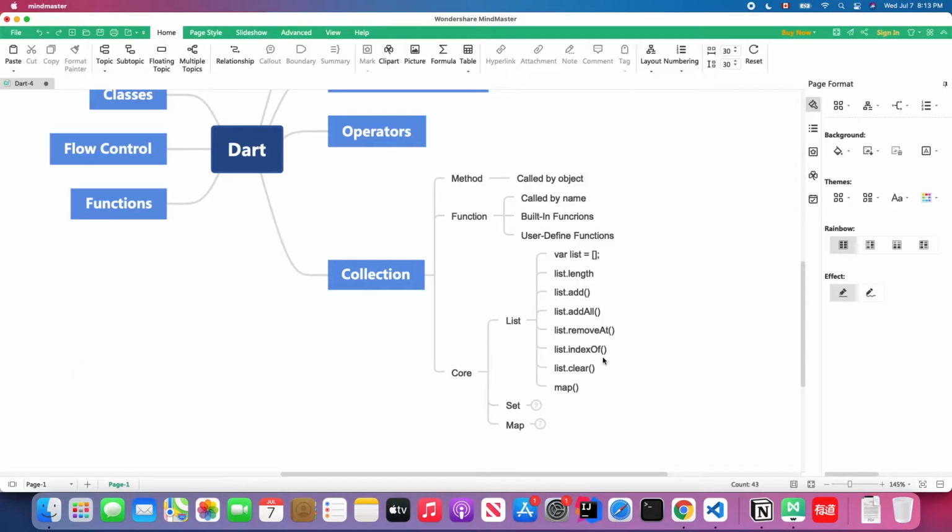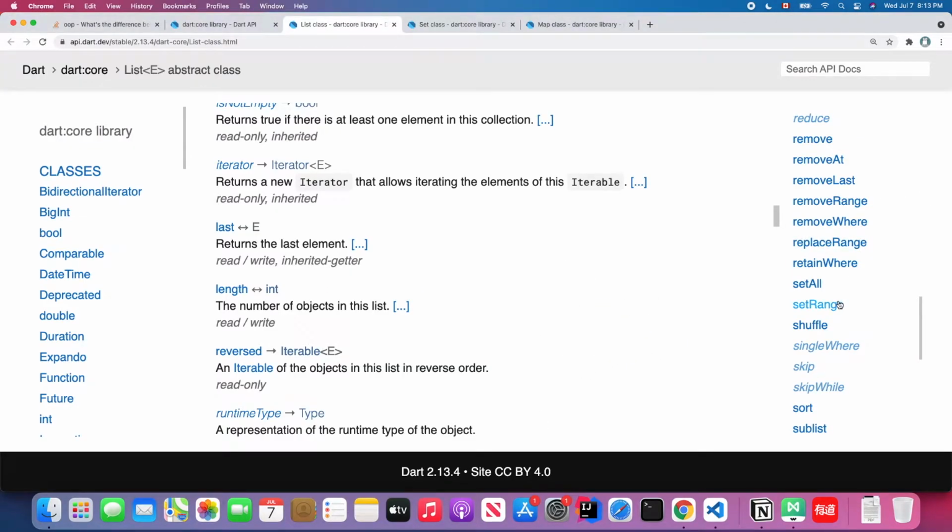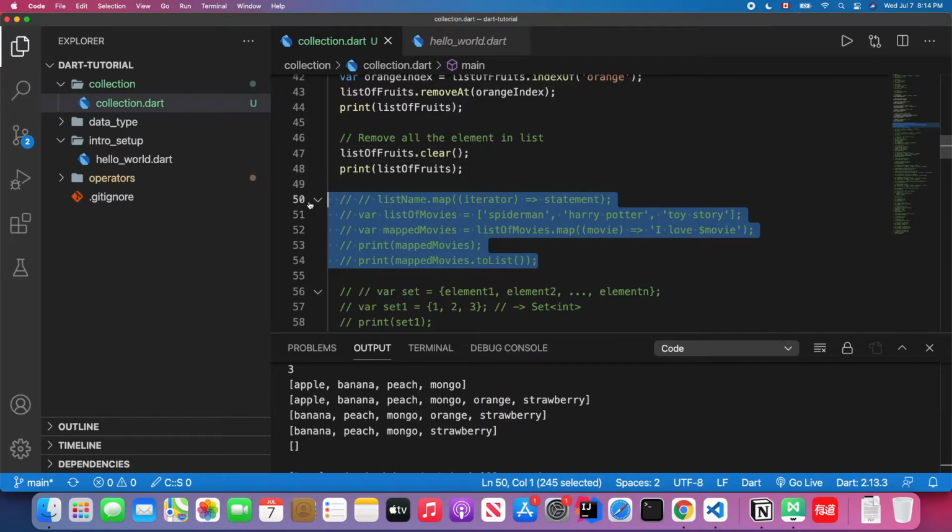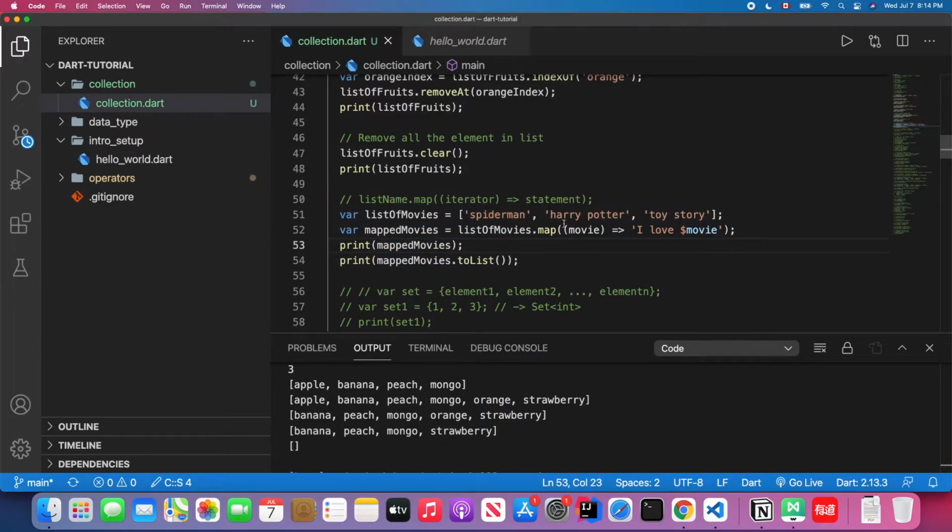And the last one will be the map method in Dart. So I'll give you another example. Suppose you have a list of movies, and you want to add a string before each movie. So you want to add something like "I love this movie" before each one. What you can do is use this map method. The map method prepends this string before each item.